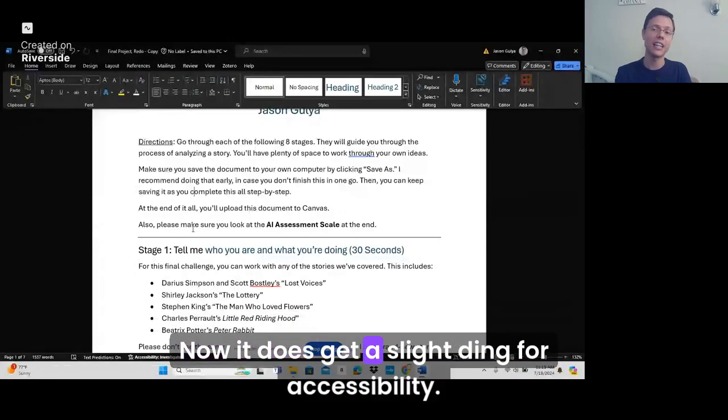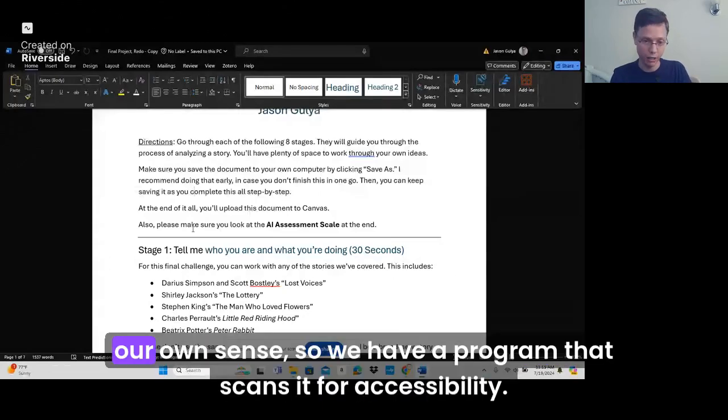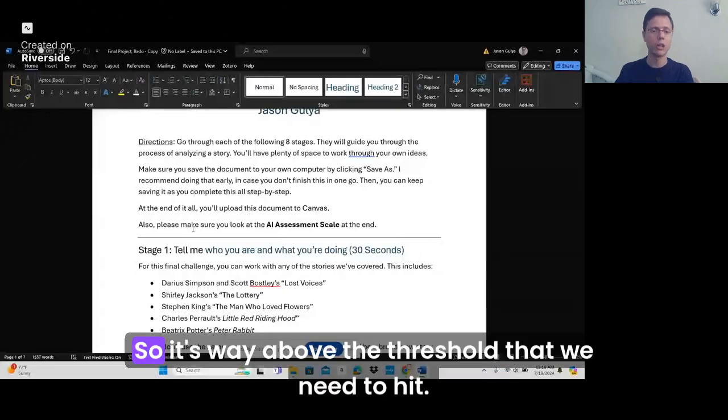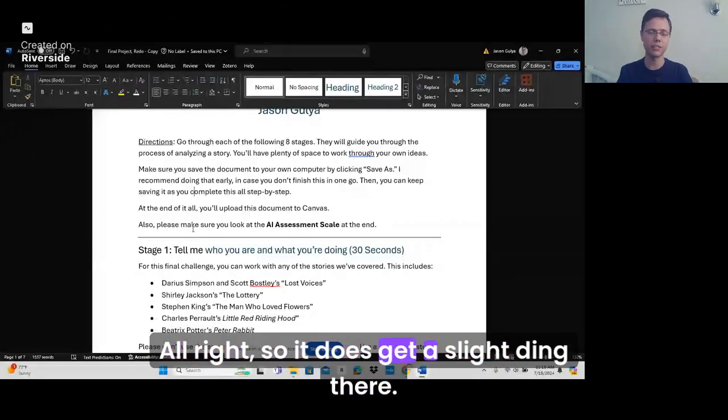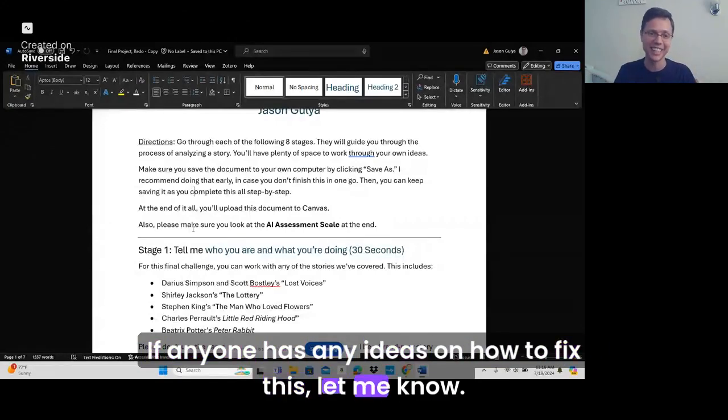Now, it does get a slight ding for accessibility. That is something I'm trying to figure out now. We have a program that scans for accessibility, and it's at 99% accessibility, so it's way above the threshold that we need to hit. So it does get a slight ding there, and this is something I'm working on. If anyone has any ideas on how to fix this, please let me know.